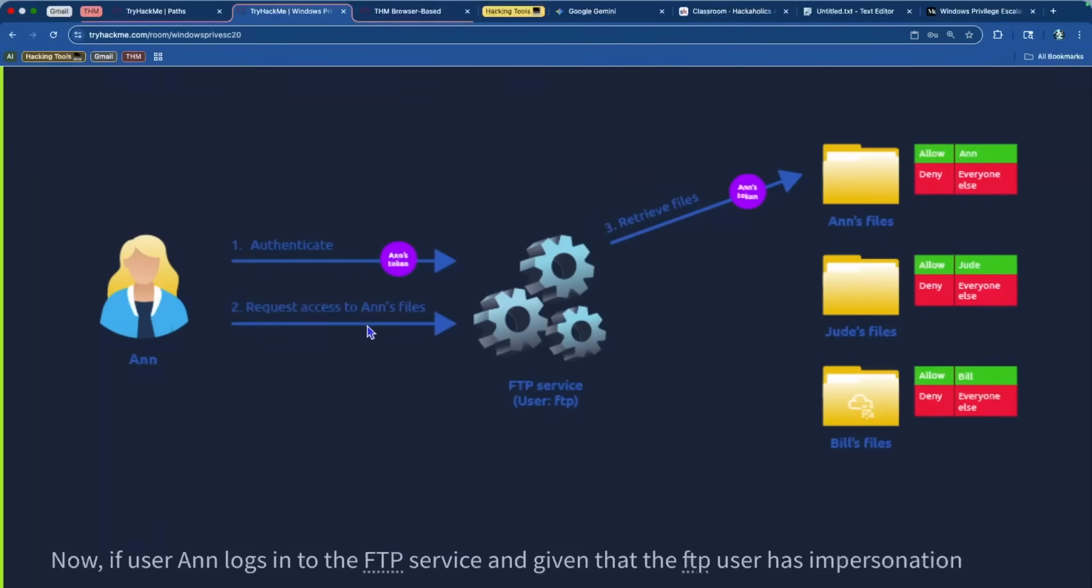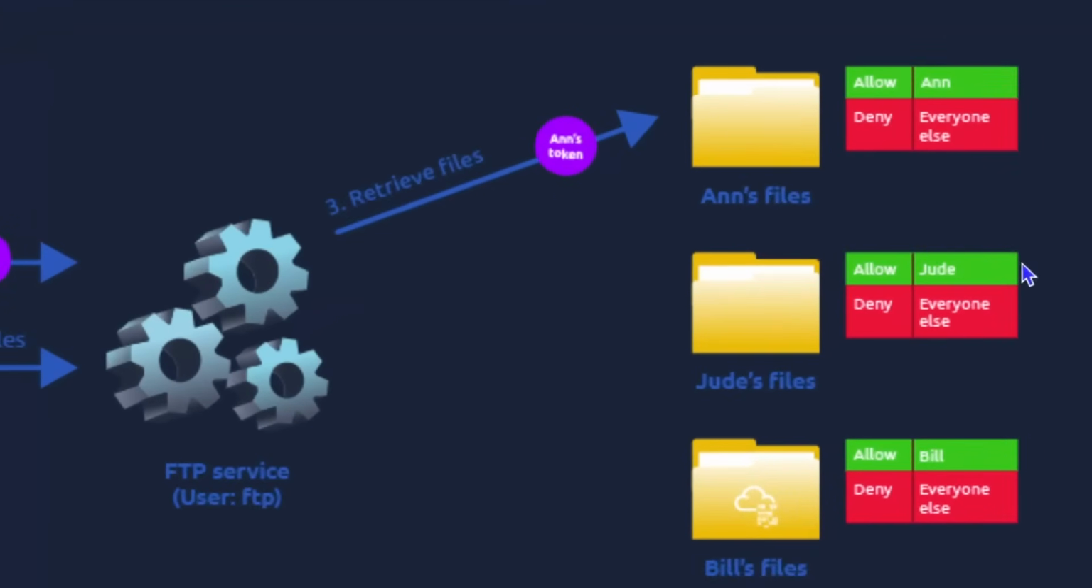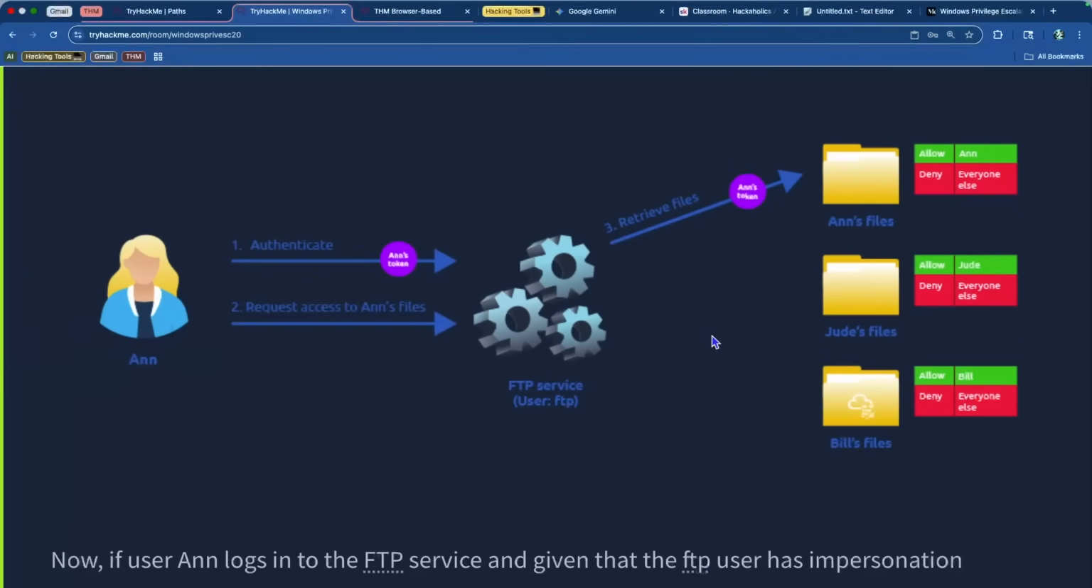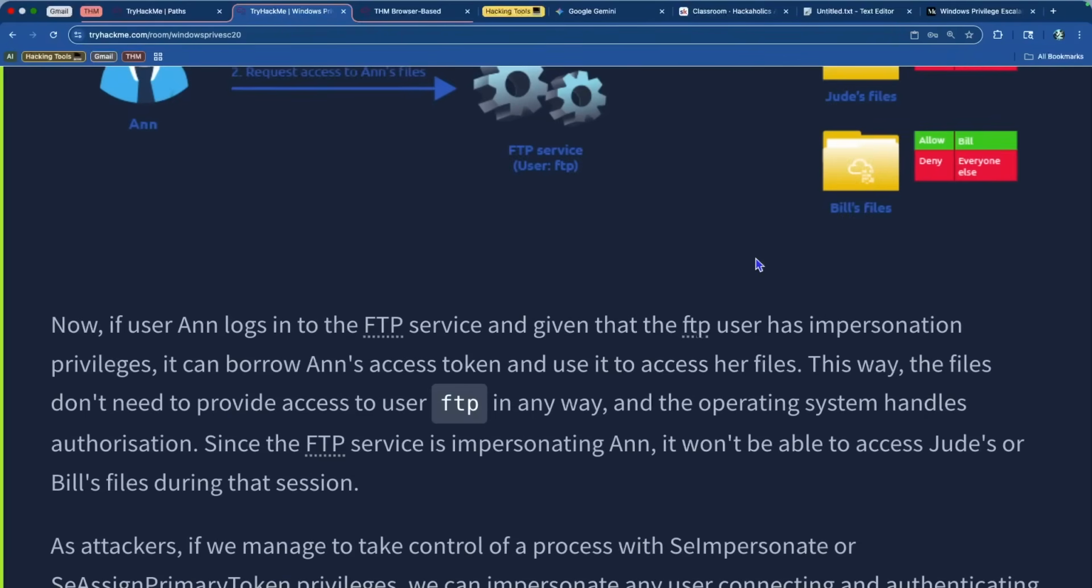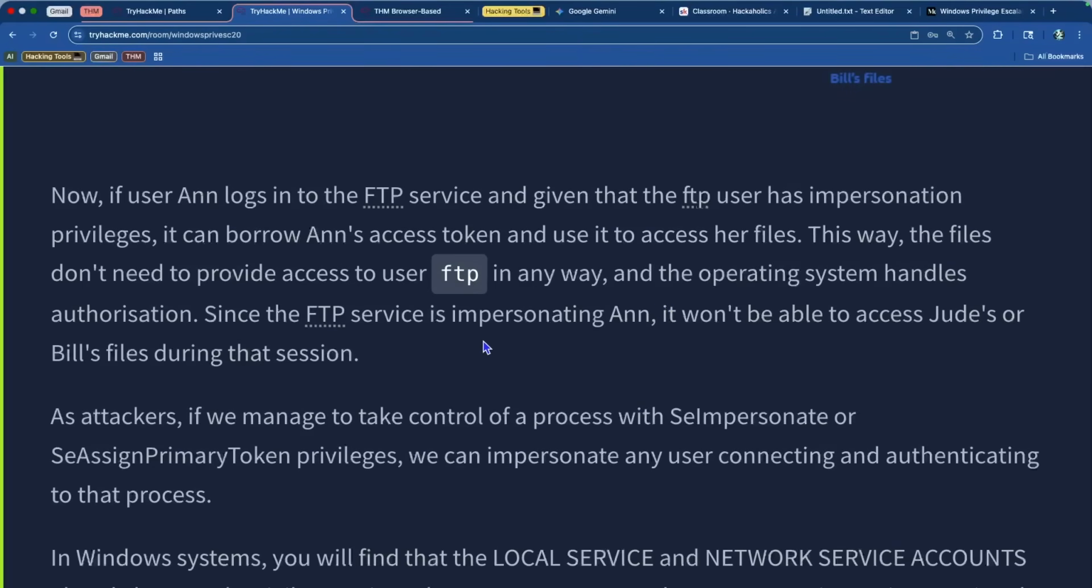Now, in this example, Ann authenticates with her token, requests access, and the FTP service is now using Ann's token to try to retrieve her files. And in this particular case, the FTP service could now use Jude's token. It could also use Bill's token because the impersonate or assign primary token is set. So the FTP service can actually use other users' tokens. So if the user Ann logs into the FTP service and given that the FTP user has impersonation privileges, it can borrow Ann's access token and use it to access her files.